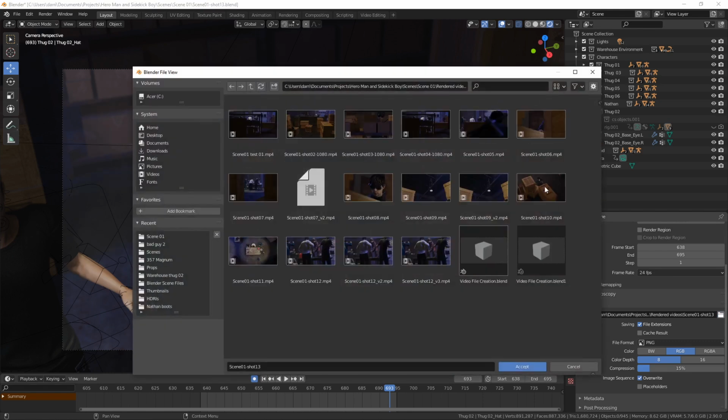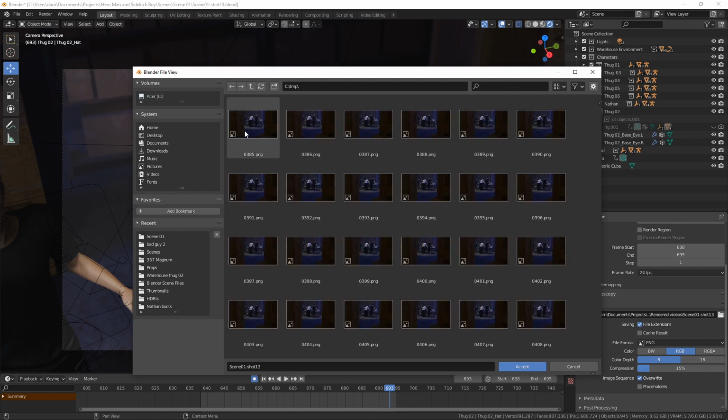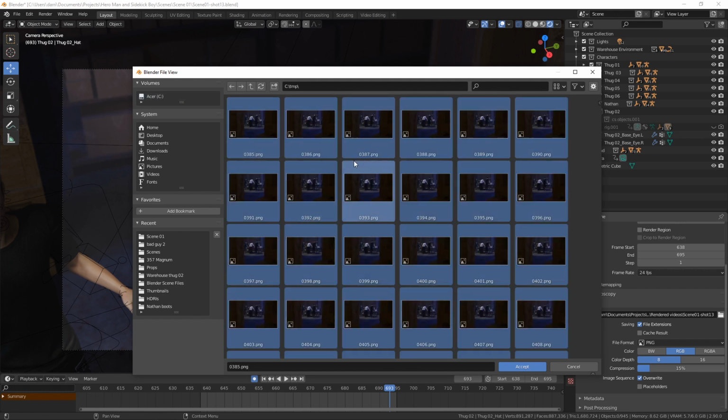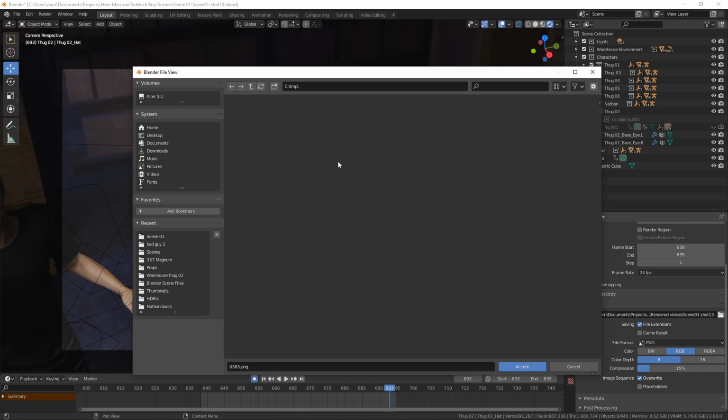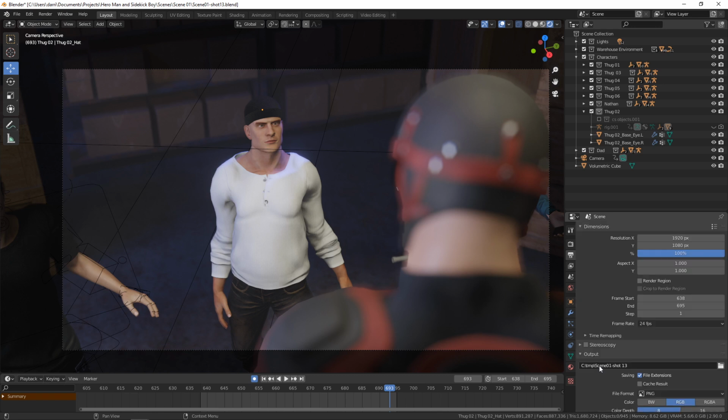And I'll go ahead and go to my temp folder. I don't need all of these. Delete those. And we can call this, what is this? Scene 1, shot 13, I think. Okay. All right, let's see how it's going to go. That looks pretty good.